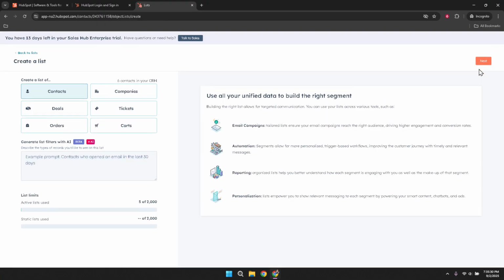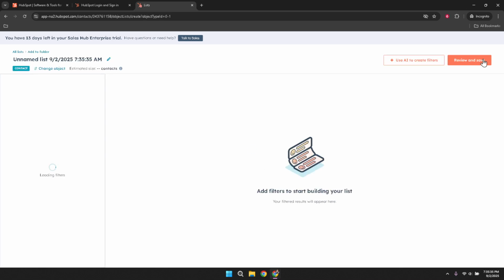You'll then be prompted to select contacts. This is where you'll actually create the list of contacts you'd like to manage. After selecting contacts, move on by clicking Next. This will take you further into the creation process.